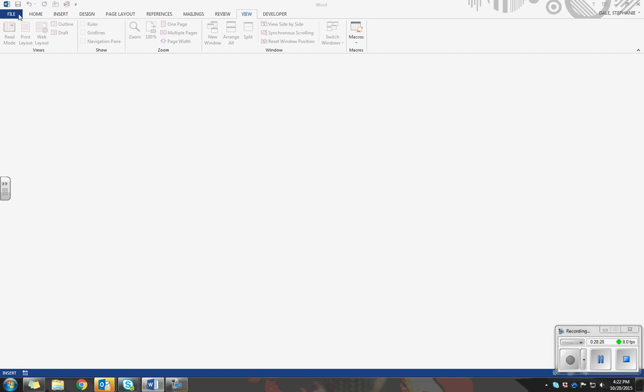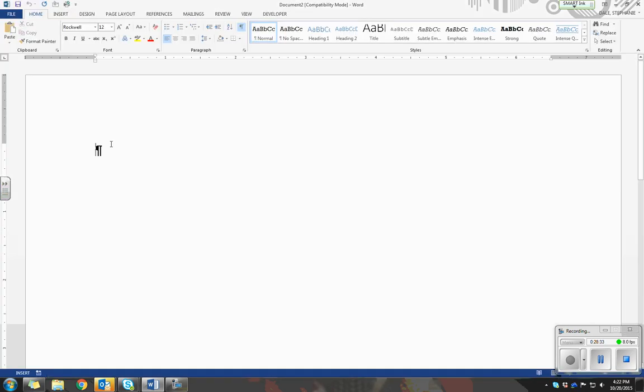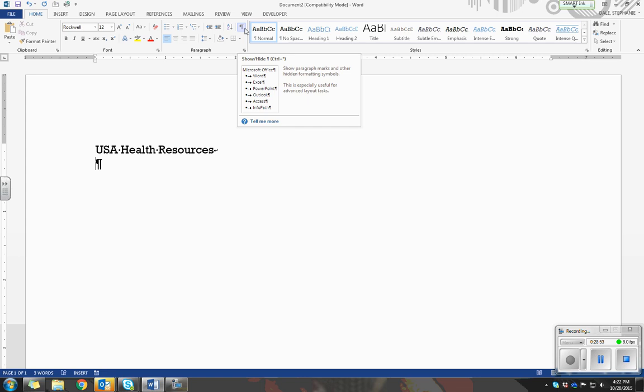I'm going to start by opening a new file. This particular file is going to be blank. On the first line of the document, I'm going to type USA Health Resources. I'm going to follow by hitting Shift and Enter at the same time on my document. And I still have my non-printing characters showing, which I highly suggest if you do not have those turned on, turn those on now. You'll notice that a left arrow appears at the end of the line instead of a paragraph mark, and the insertion point is moved to the next line.